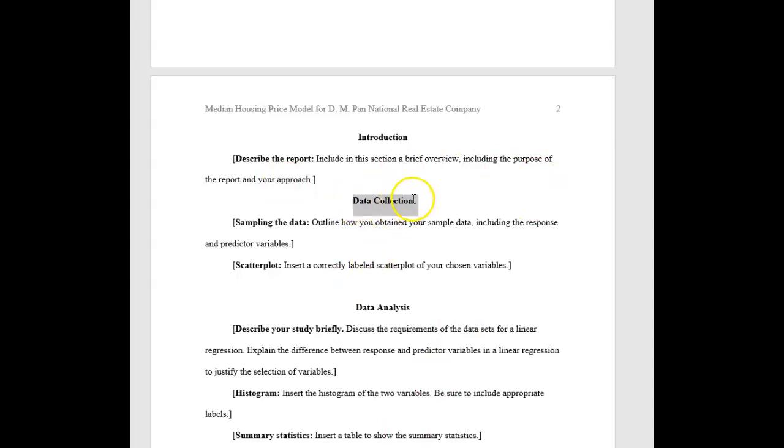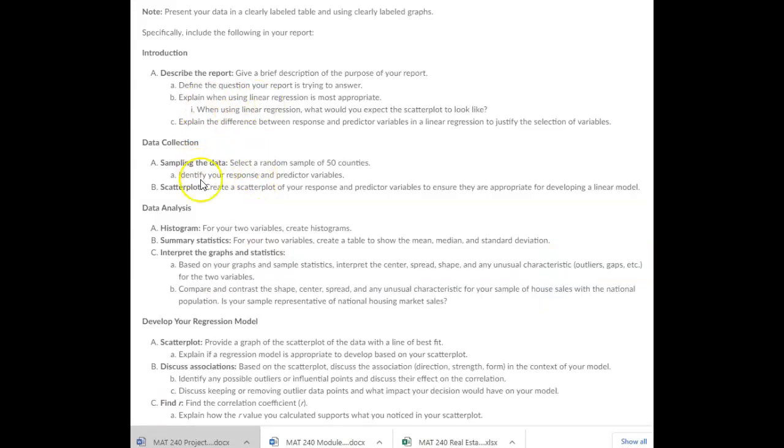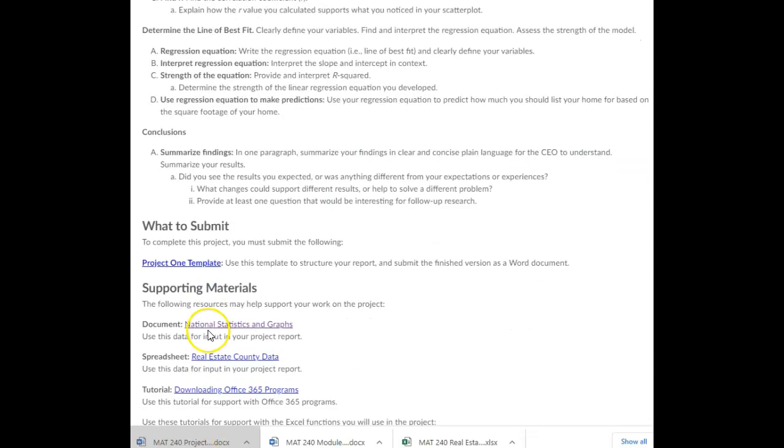The next part on the template to fill in here under data collection, get a sample, explain how you obtained it and made sure it was random, and then identify your response and predictor variables, and then also put a scatter plot here. Now, if you look back at the directions, our sample should be 50 counties. So this is different than the project or assignments 1 and 2 where you just had a sample of size 30. You need to get a random sample of size 50. So come down here and open the data, real estate county data.